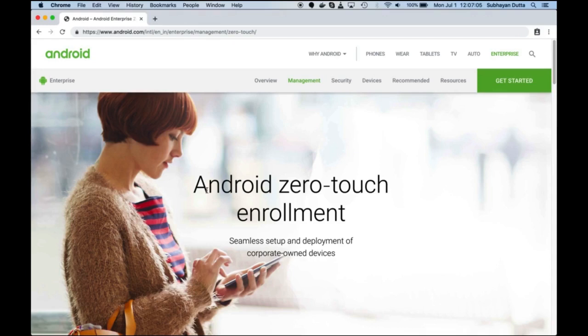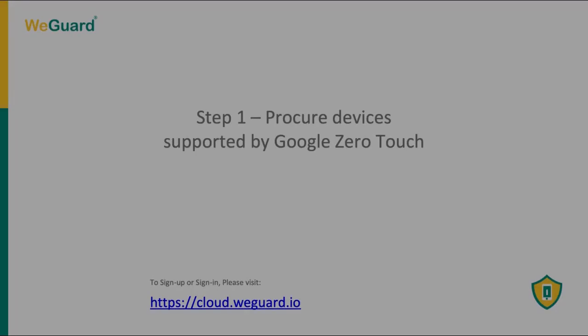With WeGuard and Android Zero Touch, corporate-owned single-use or kiosk and corporate-owned work-managed devices can be enrolled in bulk or large-scale in no time. Large-scale deployments have been a nightmare for IT departments, as each device setup could take more than 30 minutes, and in some cases up to an hour, which could mean several months needed just for deployment.